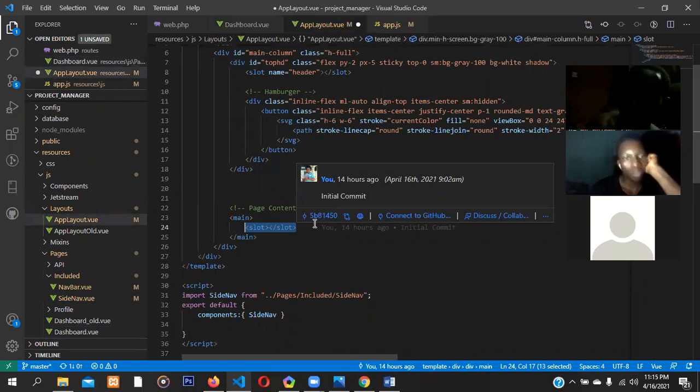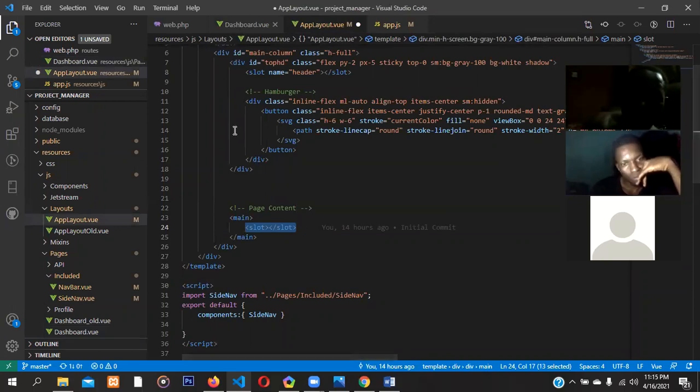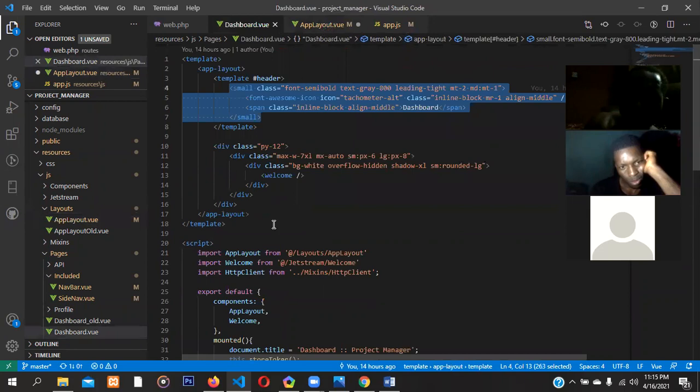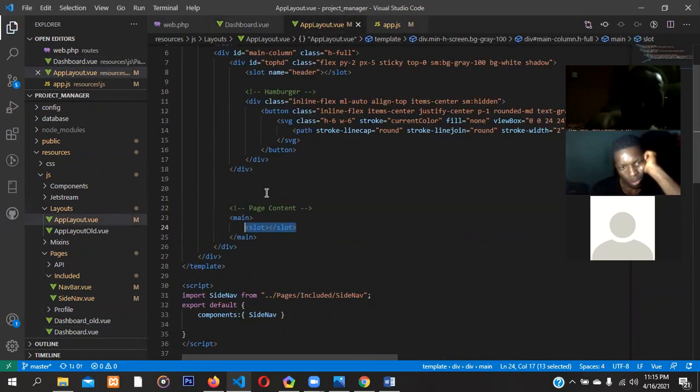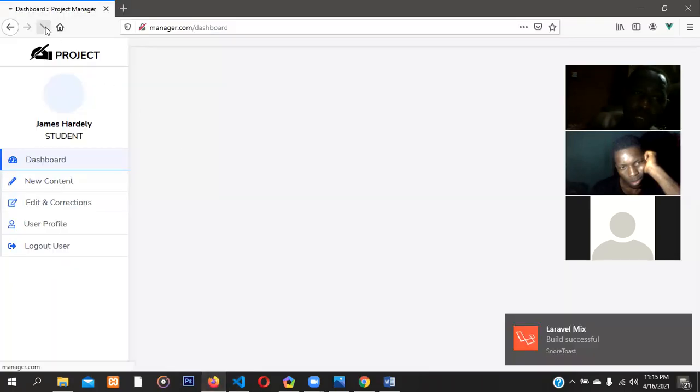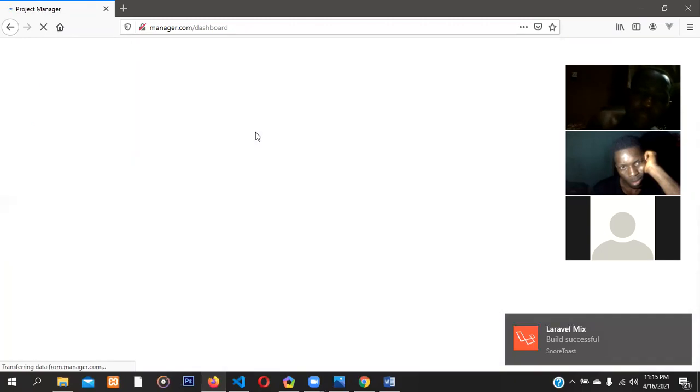That means the slot will just hold any other content that is not in a named slot. Every other thing will come inside this slot. So that is how we were able to get the entire app, as we can see the whole app like this now.